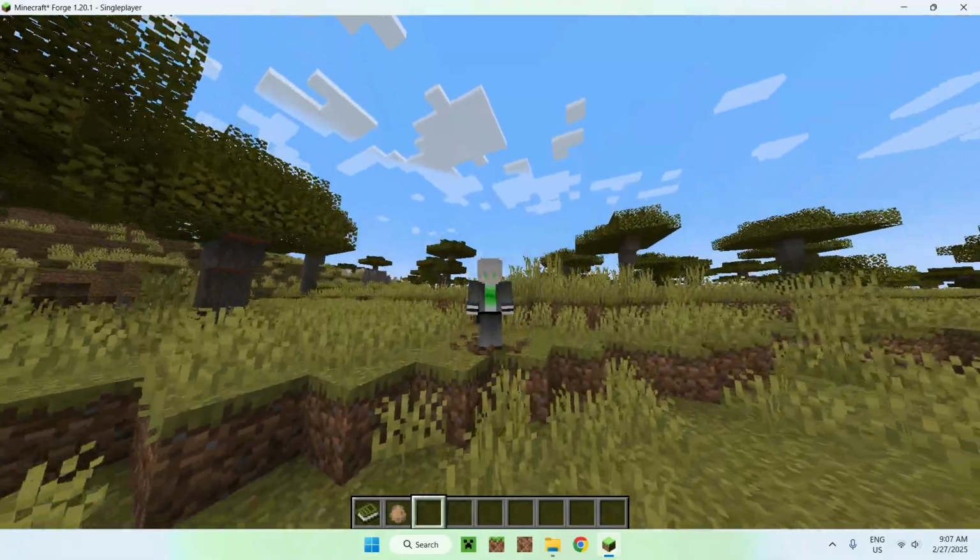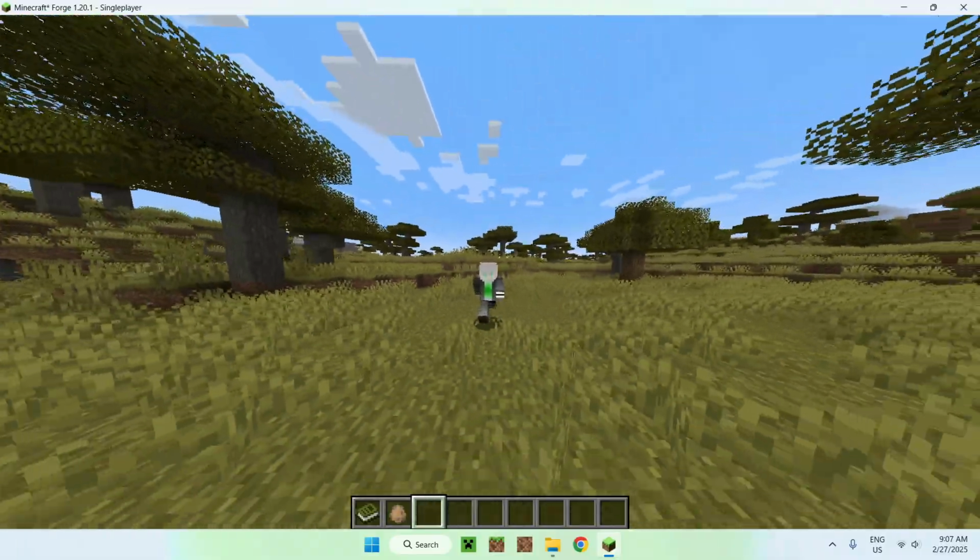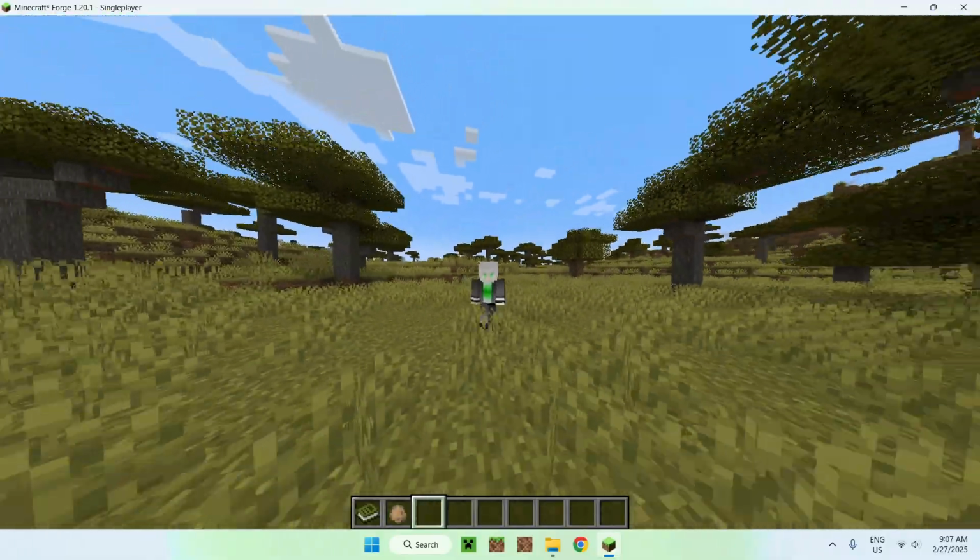So yeah, so that is how we get AlexMobs for Minecraft Java in 2025.